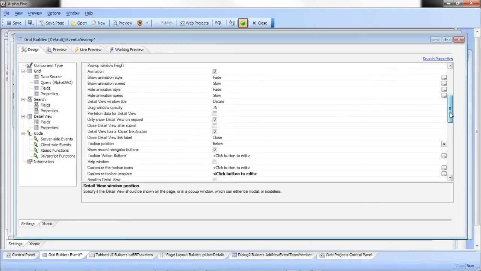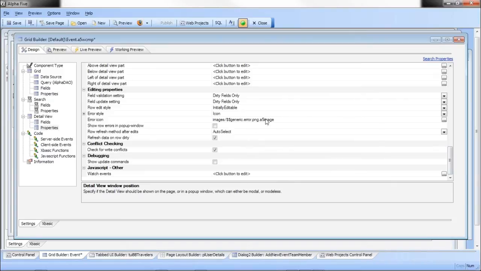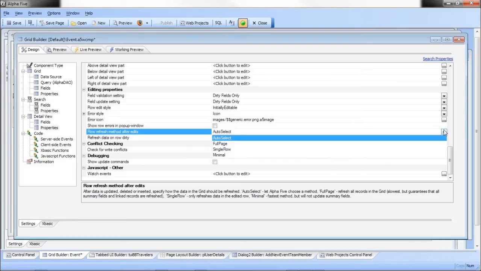Then there's a number of decisions that you need to make in regards to how you update. When you refresh, do you let Alpha do it for you, or do you choose to refresh the entire page or just a single row?